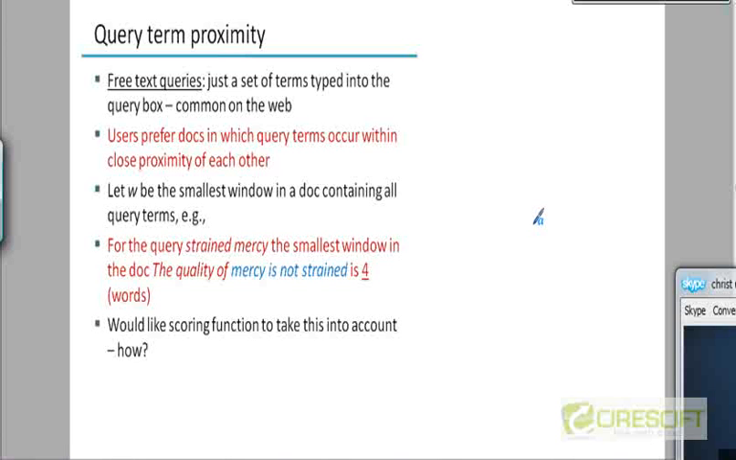But if you think about it, if I type in a set of four terms, for example, to be or not to be, or the name of a song consisting of four or five words, one way to do that is to phrase it as a phrase query with double quotes on both sides of the query. But most people don't use phrase queries. Even without the double quotes, we want documents which contain all the terms close to one another to be given more importance than documents in which the terms may be present but scattered all over the document. So users prefer documents in which the query terms not only occur but occur within close proximity of each other.